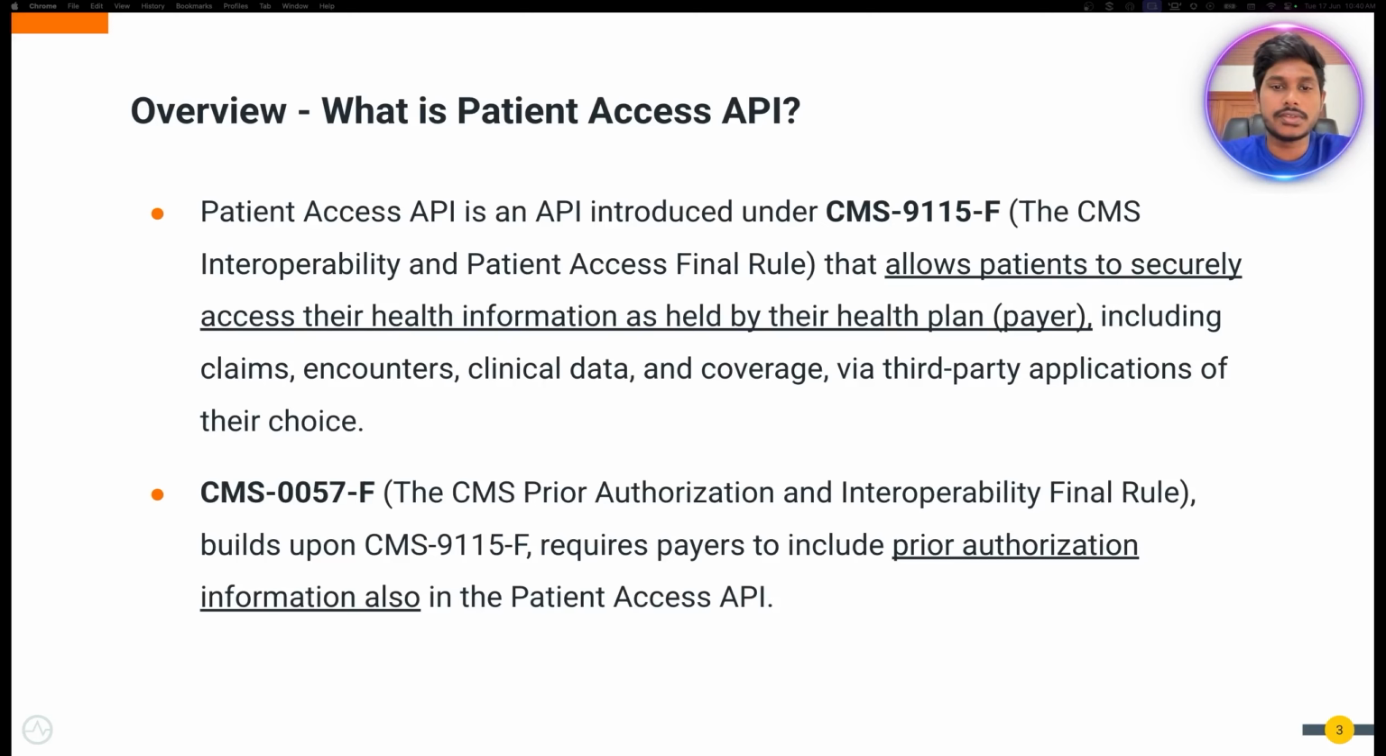CMS 0057F, which is built upon CMS 9115F, requires payers to include prior authorization information also in the Patient Access API. For more information on the Patient Access API and what WSO2 provides, please check out the video CMS Interoperability: Seamless Access to Patient Data.